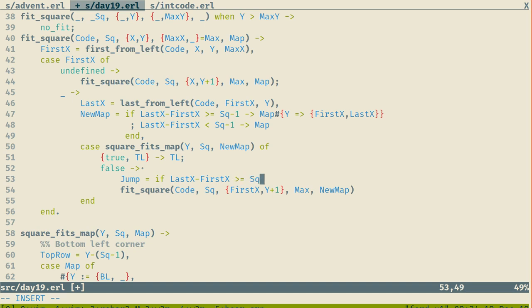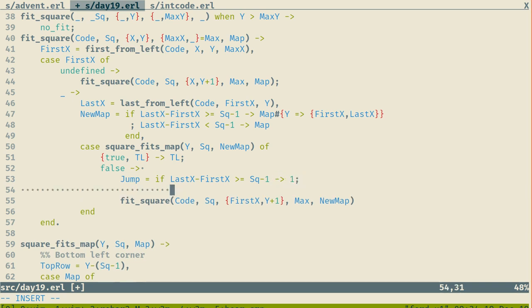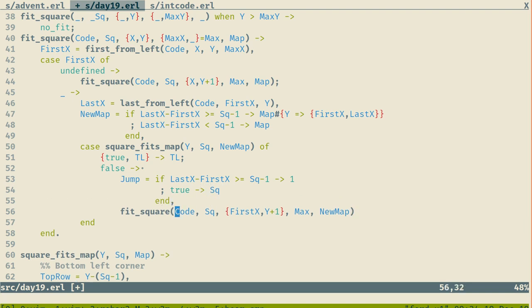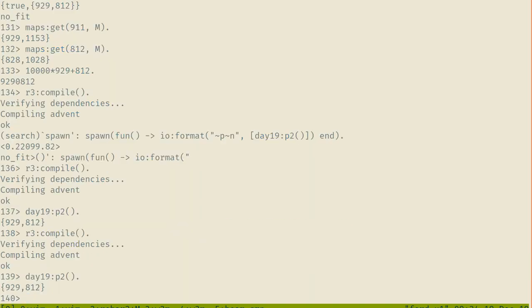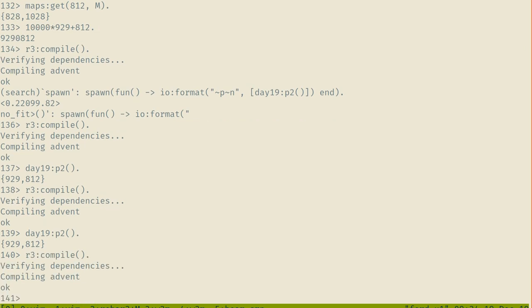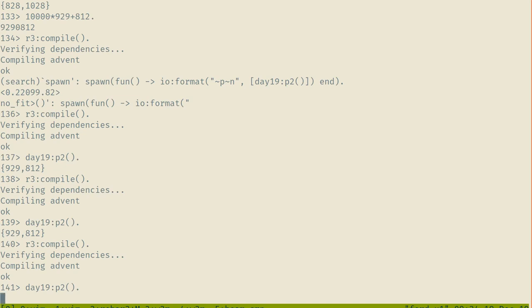So I could probably say that if it is greater than one, then I give it one as a jump. And if it is much smaller than that, then I could give it a jump of the square value itself and probably speed things up a whole lot. I'm going to try just that. Let's see what that gives us, because that should skip lots of rows rapidly. And not that fast, though.